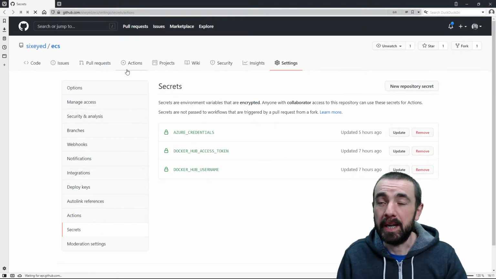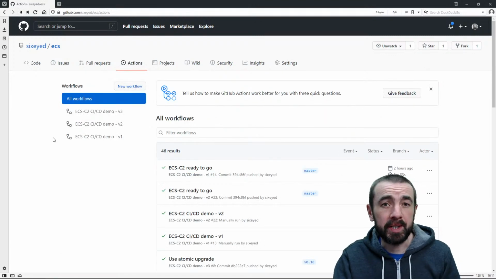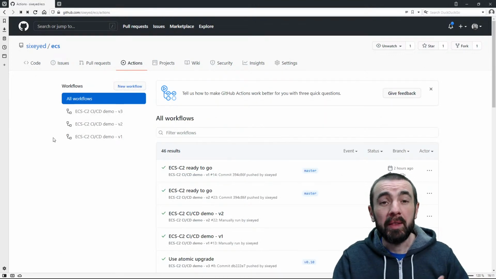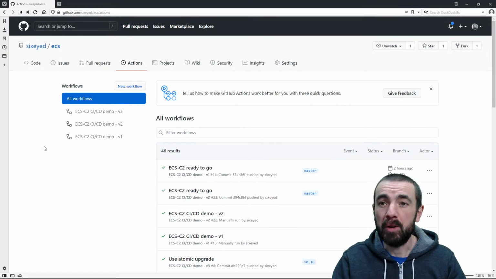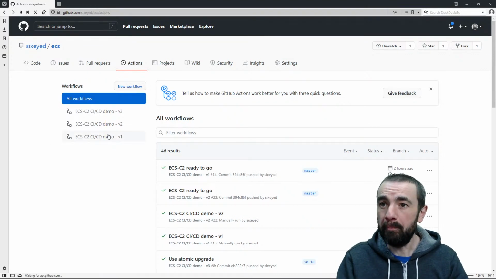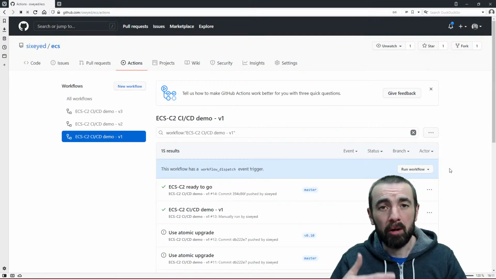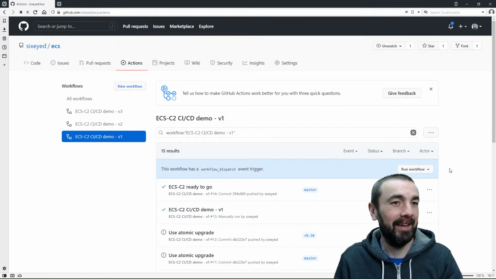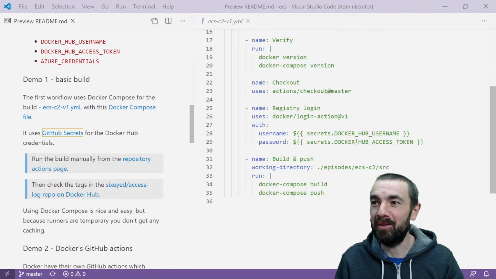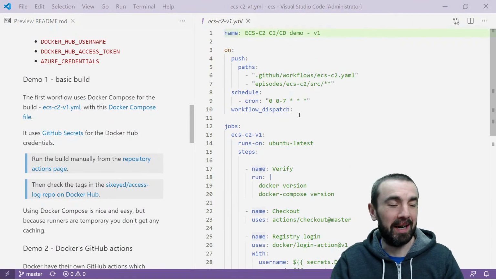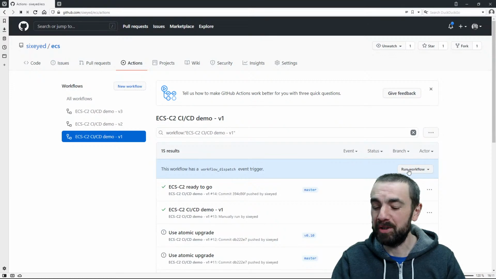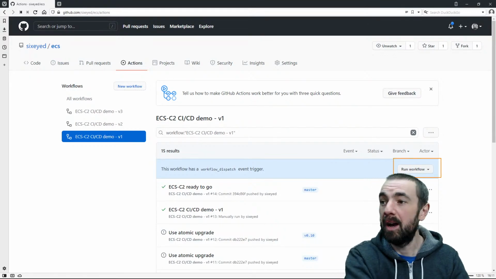If I go to my actions now, because I've already checked all this stuff in, those workflow YAML files are already in my repo. So GitHub knows about these 3 versions of my workflow. If I click on version 1, because I've got that workflow, what's it called? I've forgotten. It's so unhelpfully named. It's called workflow dispatch. Because I've got that workflow dispatch, I've got the option to run the workflow here. So this button means I can run that workflow.